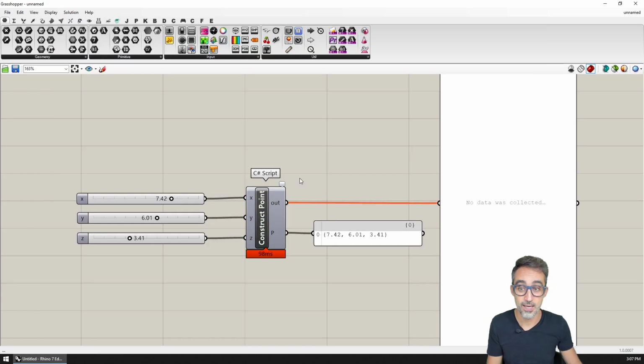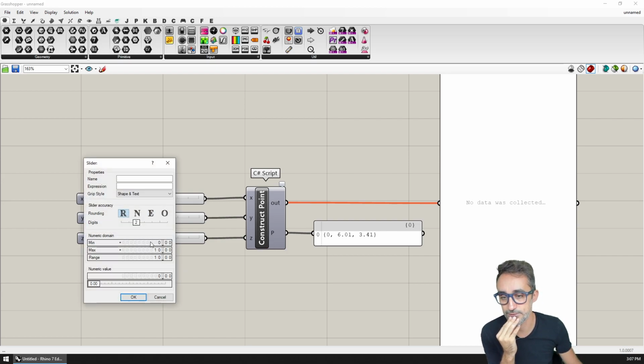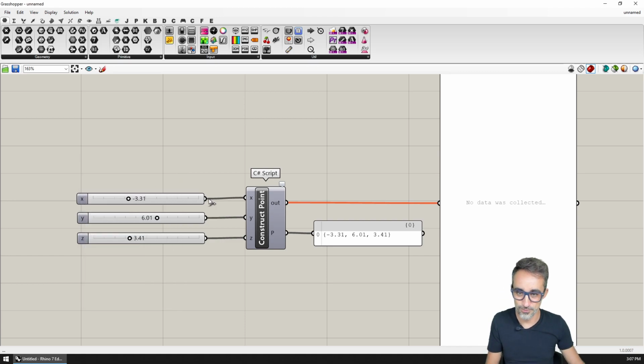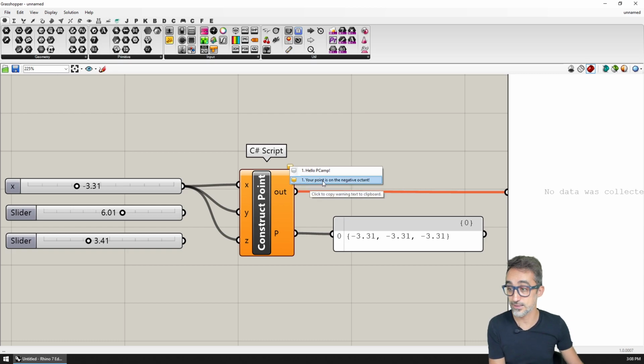But you see now, for example, I can move this all the way to negative. Oh my god, then I'm gonna have to change this because of course. And now we can move this to negative and negative and negative, and you can see that the component now turns orange, and it gives me this message: your point is on the negative octant.